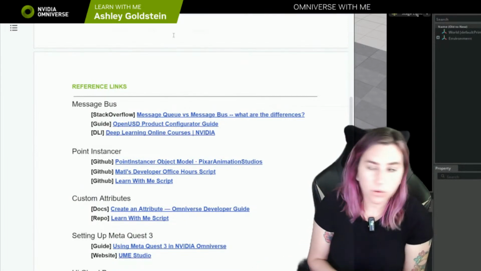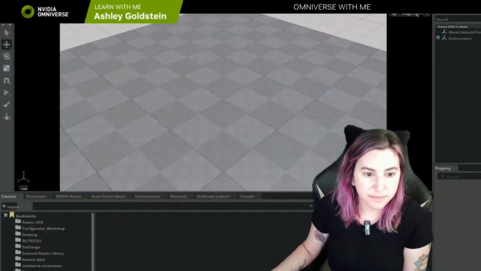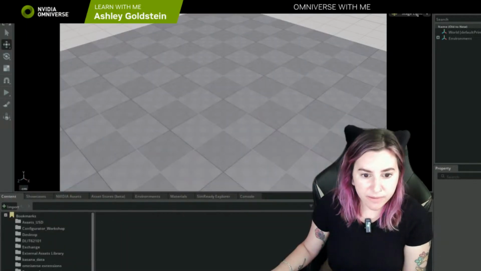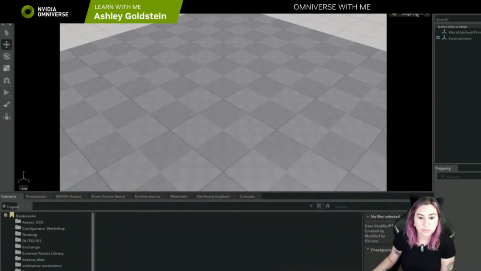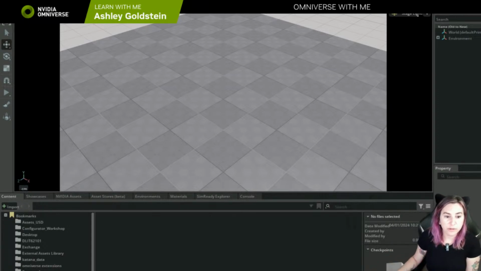Cool. Let's go ahead and minimize that. Let's make my face smaller because we want to see Omniverse. Throw myself in the corner.